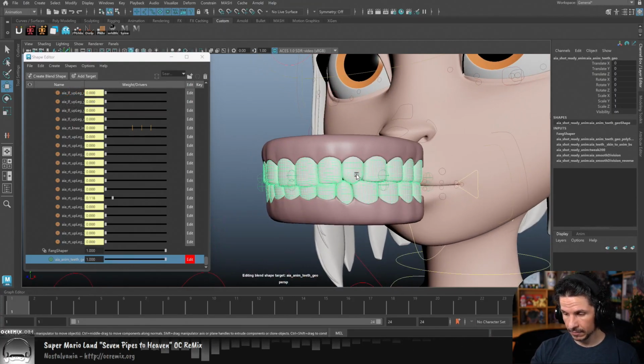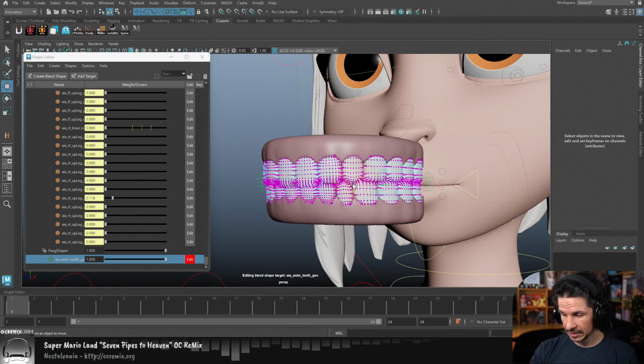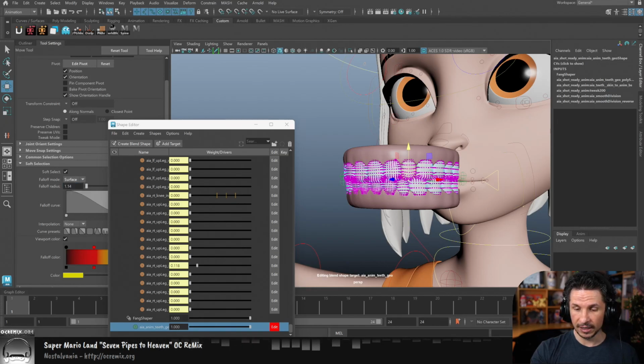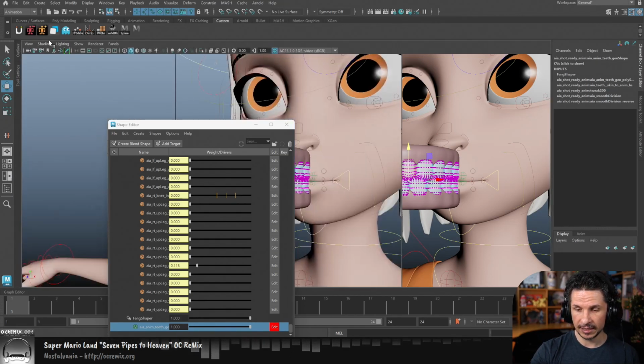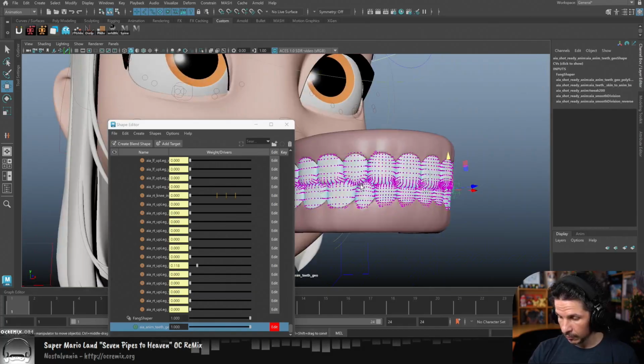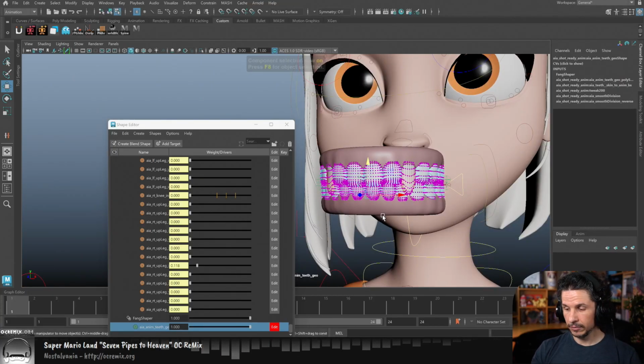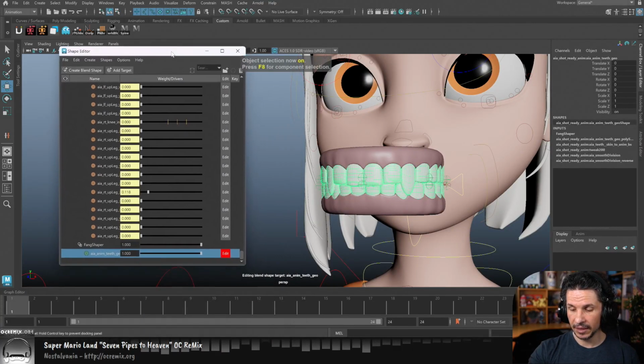So we'll do the exact same thing as before. Select the vertices, select that. Once again, go into our falloff, set that to surface so that we're not dealing with any weird morphing. I can select the teeth right there. Now, we've got those fangs.